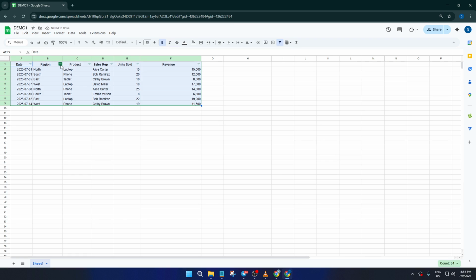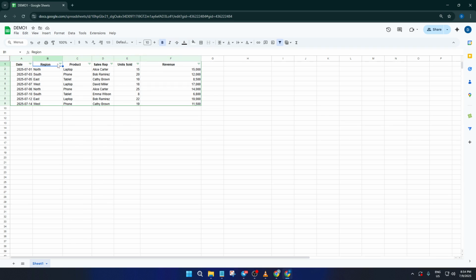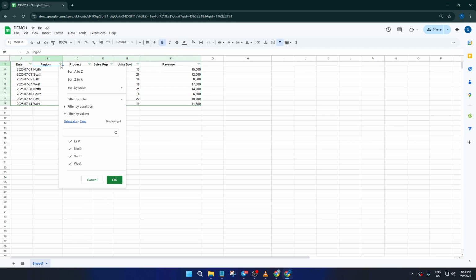Now find the column that holds the information you want to filter by. In my case, that's the region column since I'm looking for all rows that mention north. Hover over that column header and click the small filter button that just appeared there. This opens up the filter options specifically for that column, giving you a lot of control over what shows and what gets hidden. Here comes a crucial step.